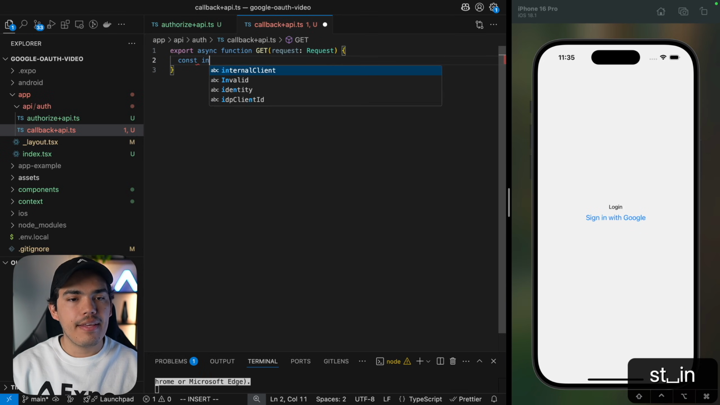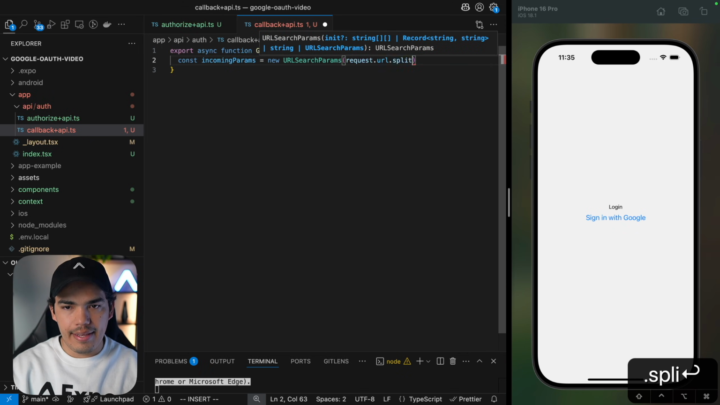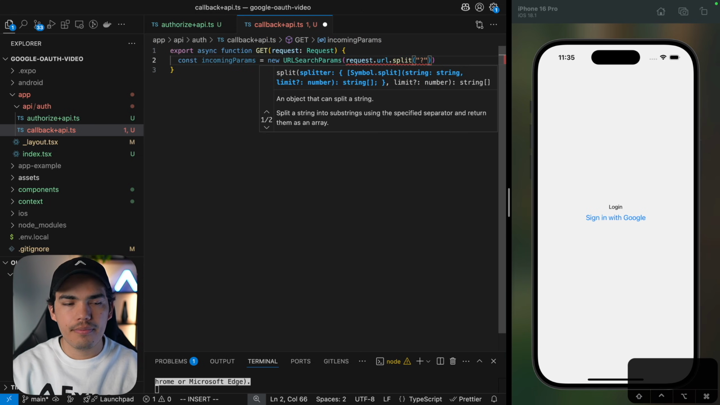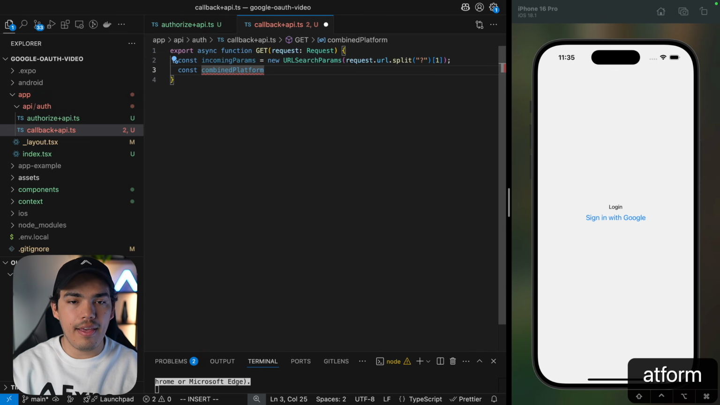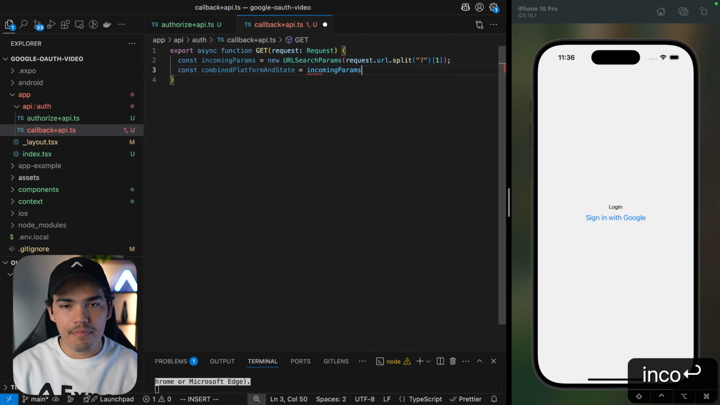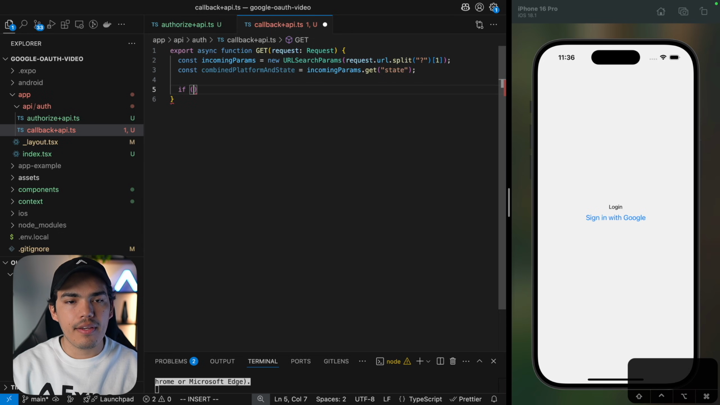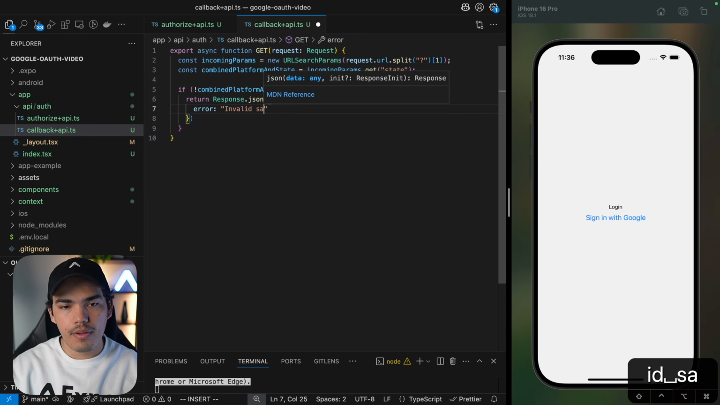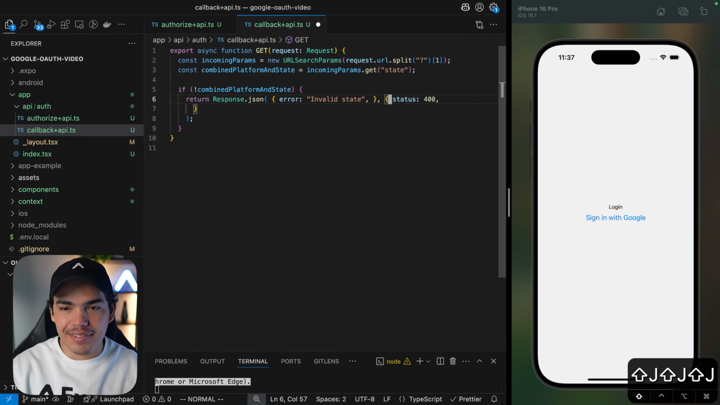So from here, let's grab the incoming params. We can grab this by saying new URLSearchParams, and then pass the request URI and split where we have the question mark. And then let's grab position 1. This is going to return the combined platform and state. So from the incoming params, I want to get this state. Now down here, we can say if we don't have a combined platform state, we can say return Response.json, passing an error, invalid state. I can also set the status to be 400. All right, I think we can have this in a single line.